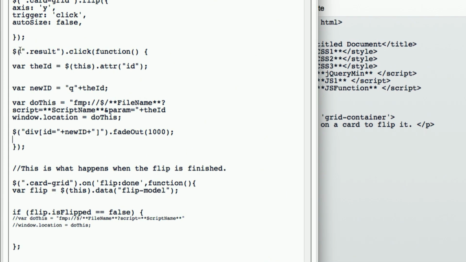Right here. Okay. So there's a class called results. That button, that pink button, has the class result attached to it. And this JavaScript is looking for when the user clicks on something with that class of result. So every one of those buttons has that class attached to it. And every single one of those buttons will run this function right here. And here's what it does.